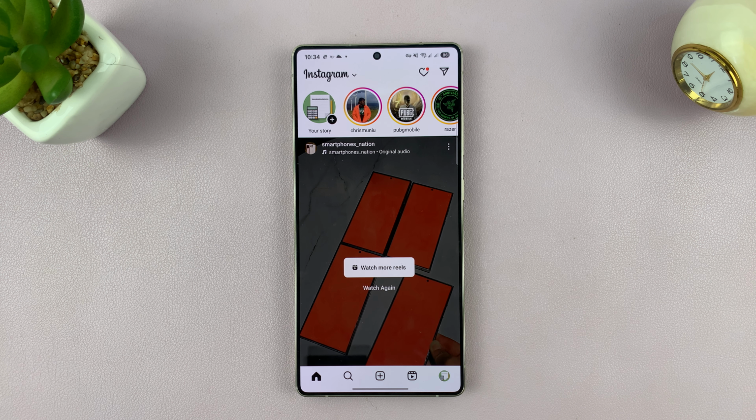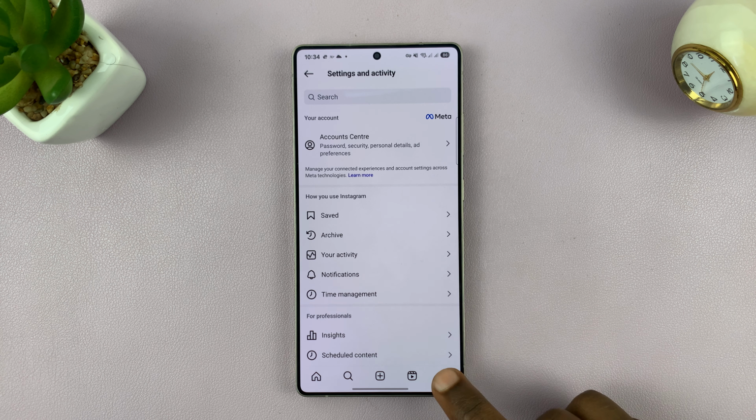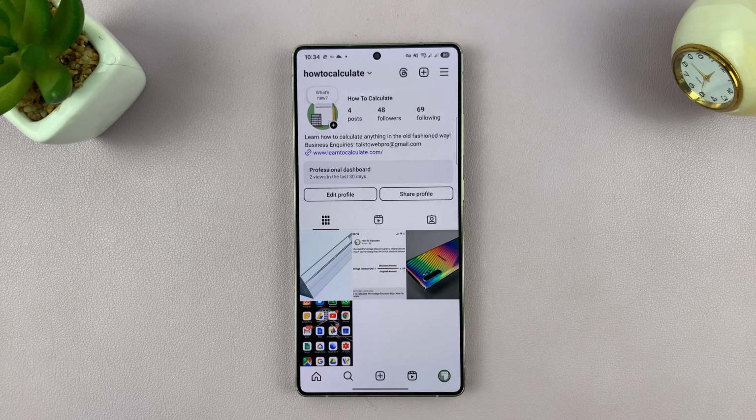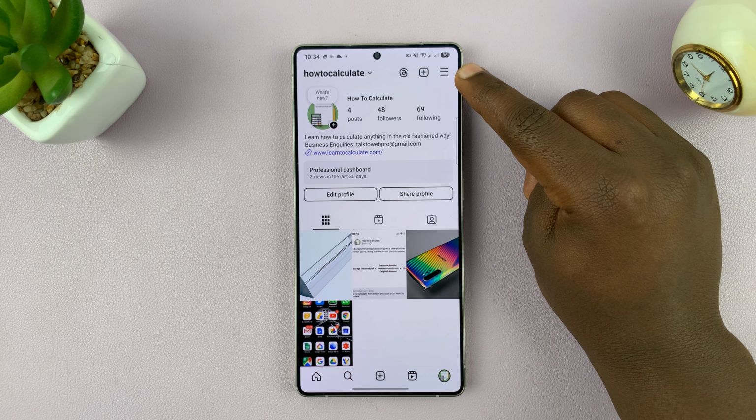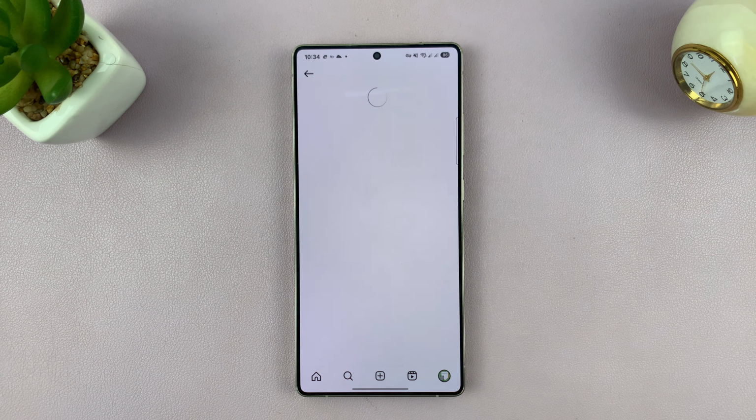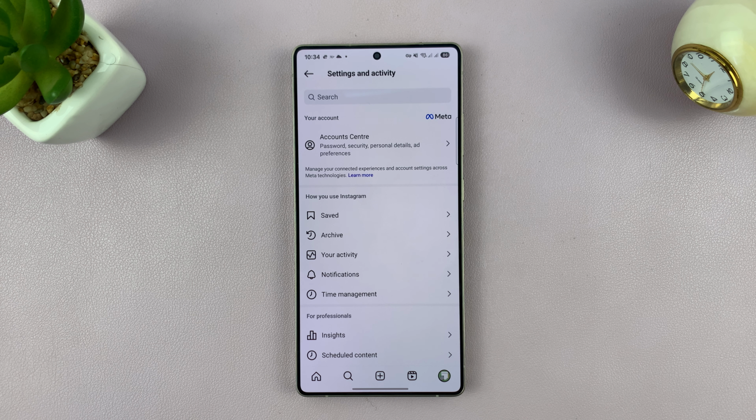Let me show you how to change your birthday on Instagram. So launch the Instagram app and then tap on your profile icon. This should take you to your profile page, and in the top right side of your profile page, tap on the three-line button, and that should open Settings and activity.